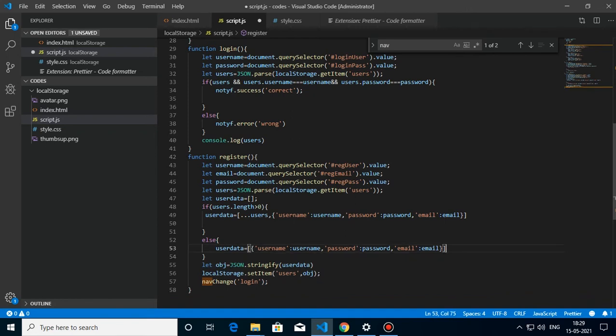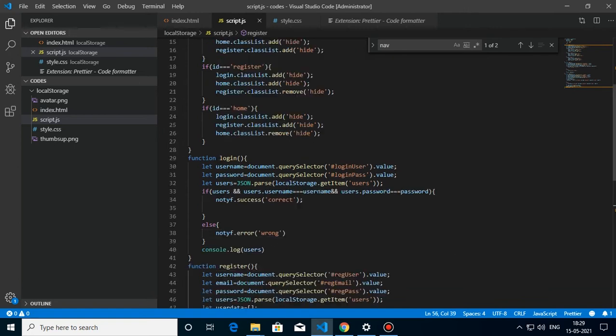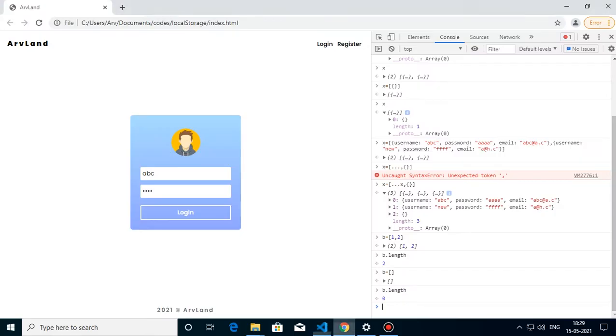Then it's easy for us, because all we have to do is put just one object inside the array. That's it. So now our local storage has changed. Our login will also break, because now we expect an object from the local storage, but we are getting an array. So we have to change our login also.